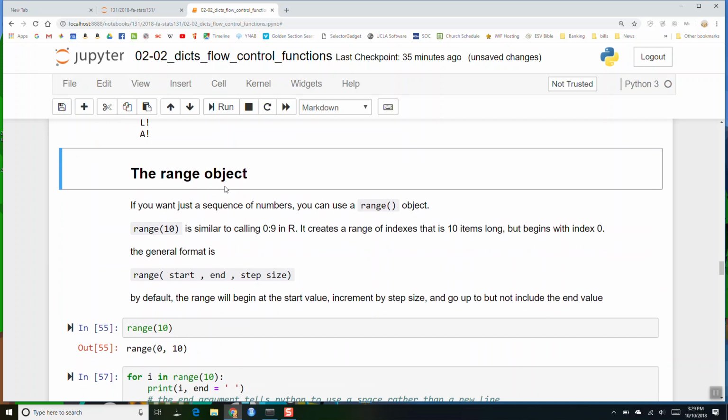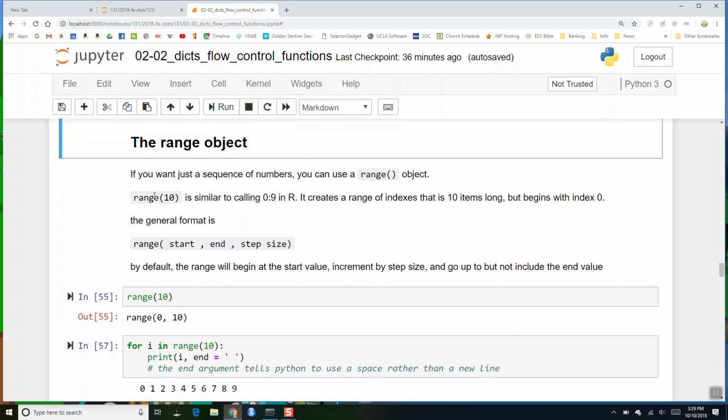The range object kind of takes the place of something in R, where you'll say for i in 1 through 1,000, or 1:1,000. In Python, you would do the same thing, except you'd use the range function. So range(10) would be pretty much equivalent to saying 0 through 9, meaning it's going to create a range of indexes that are 10 items long, but starts with index 0. The general format of the range function is start, end, and step size, unless you provide it just a single integer, and then it'll default to 0 through that integer.